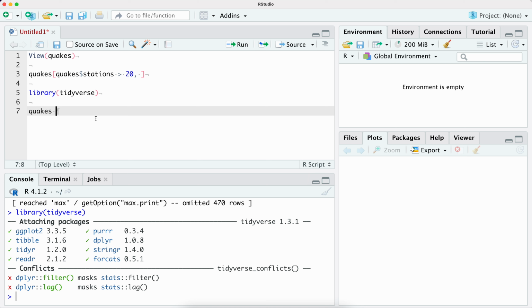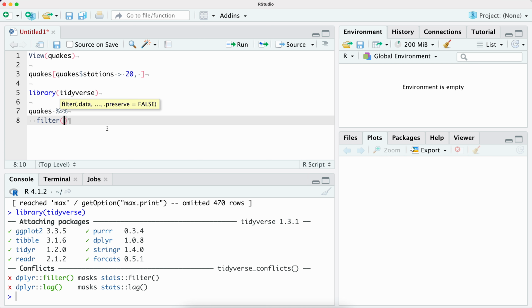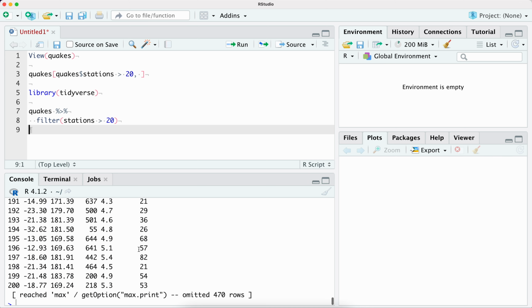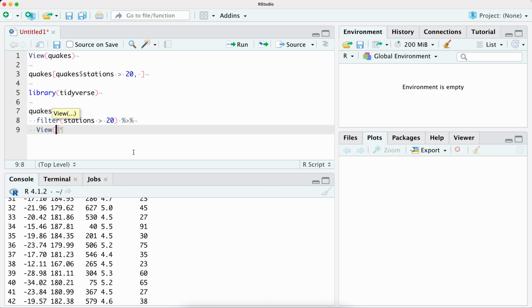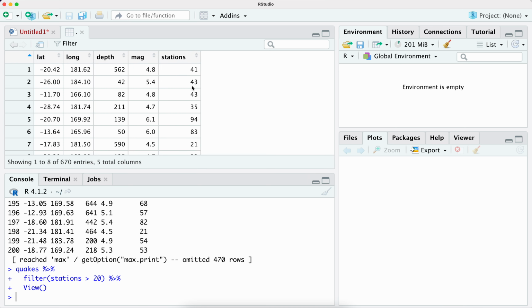We can take the name of our data set, use this symbol, which is called the pipe symbol, then move to a new row and type filter(stations > 20). If we run this command, it does exactly the same thing as before. You'll notice it's spreading over multiple rows. So I'm going to pipe it into the view function, which will show us a cleaner view. Now we've picked out all of the rows where stations is greater than 20.